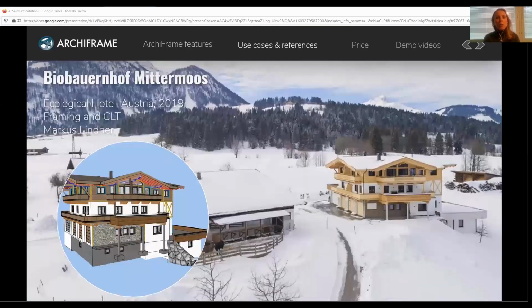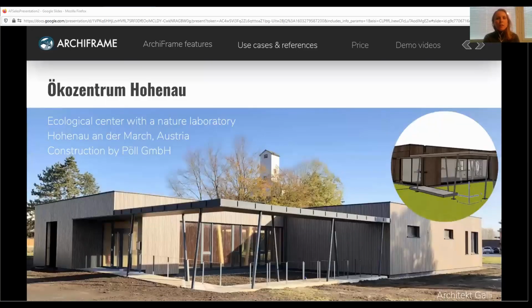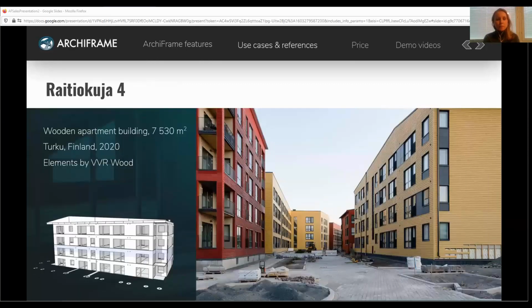Here is one hotel project from Austria, which uses both timber framing and CLT. The circular image on the left shows the ArchiFrame model. Here's another reference from Austria. This building is an ecological center with a nature laboratory. Here's a more urban project, a wooden apartment building in Finland with elements produced by VVR Wood. The ArchiFrame reference is the yellow building on the right.